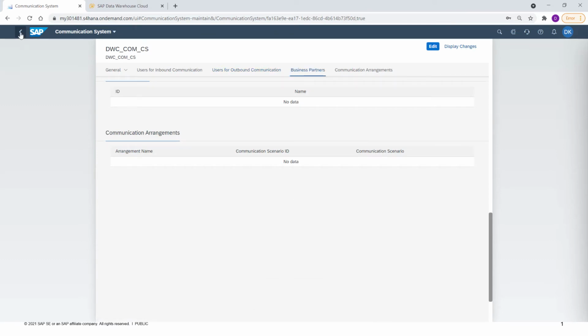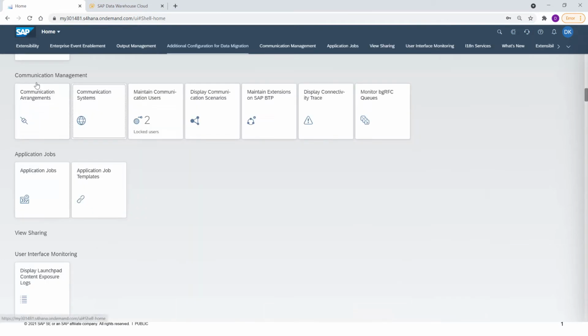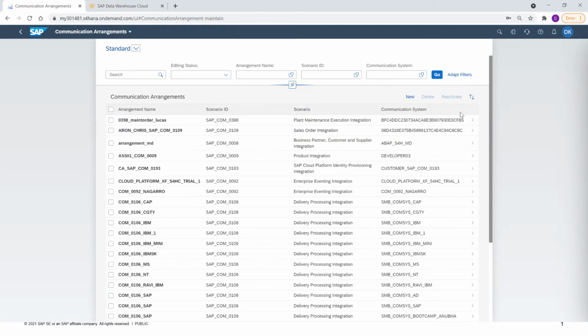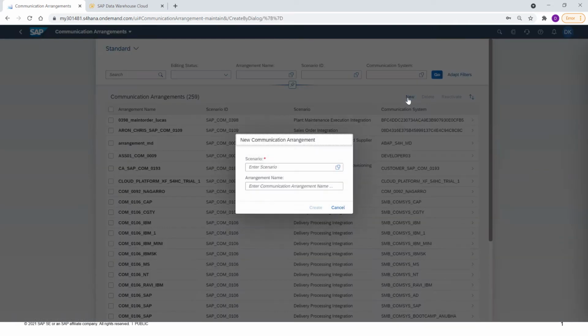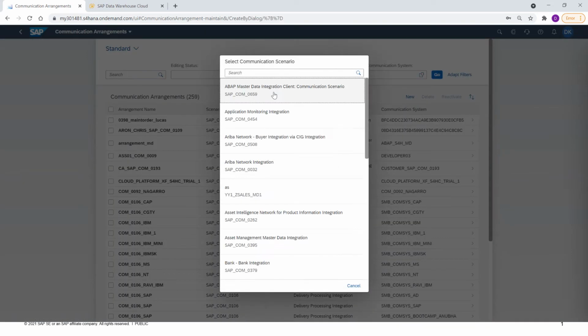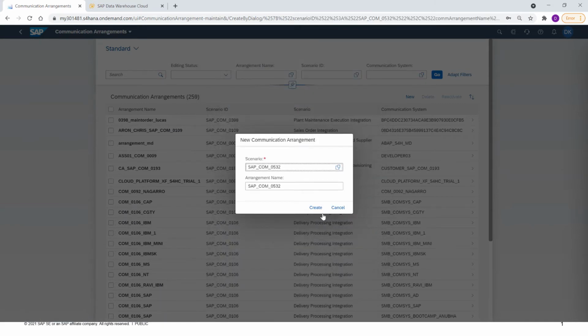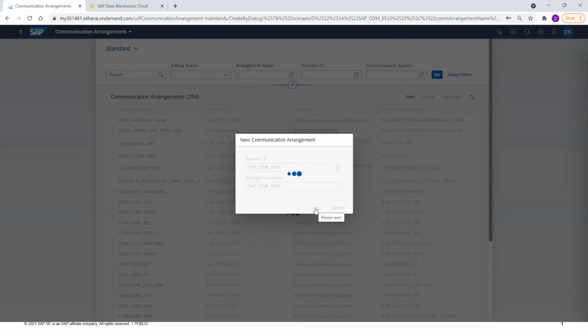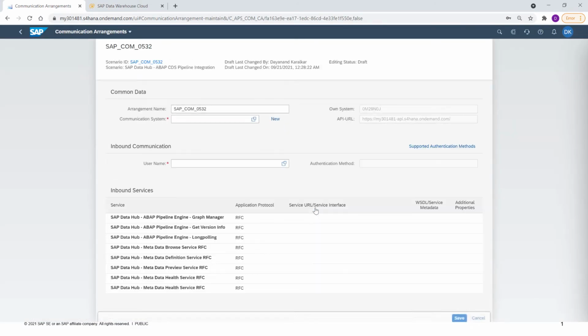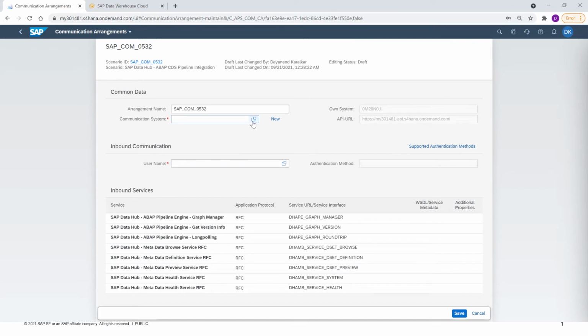Now we will create the communication arrangement. Click on New. In the scenario, look for standard scenario SAP_COM_0532 and click on Create. Provide the communication system that we have created just now.